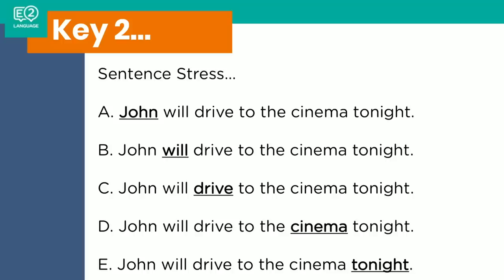For B, I could say, John will drive to the cinema tonight. He's changed his mind. Or C, I could say, John will drive to the cinema tonight, not ride his bike. For D, I could say, John will drive to the cinema tonight, not the restaurant. Or E, I could say, John will drive to the cinema tonight, not tomorrow morning. So you can see that by putting emphasis on a particular word, we're actually giving it specific meaning.